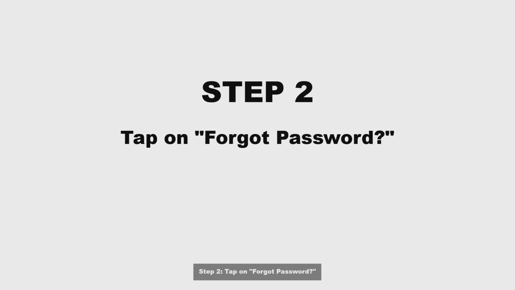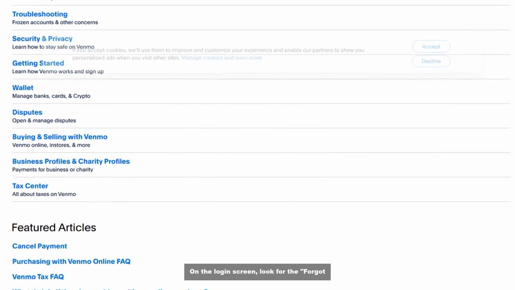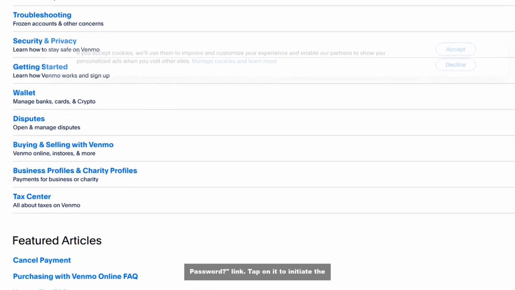Step 2. Tap on Forgot Password. On the login screen, look for the Forgot Password link. Tap on it to initiate the password reset process.